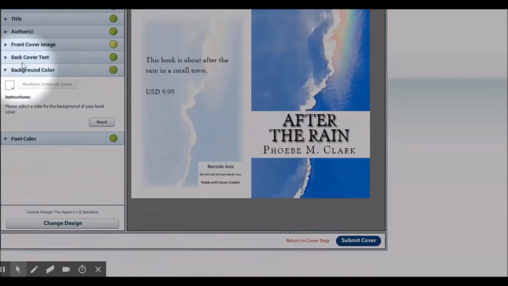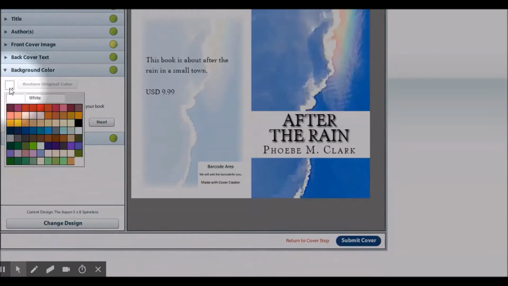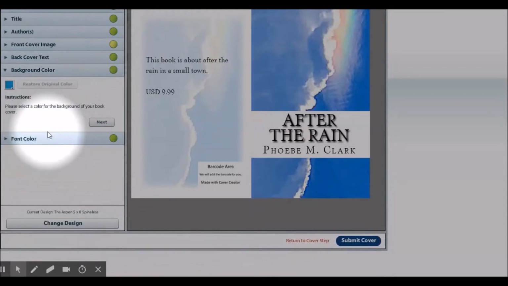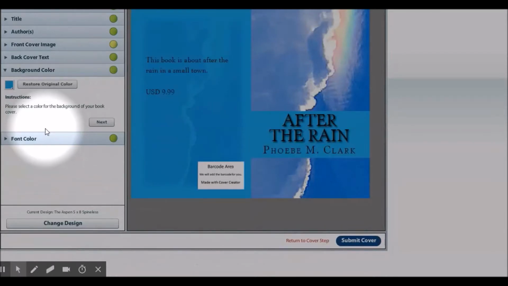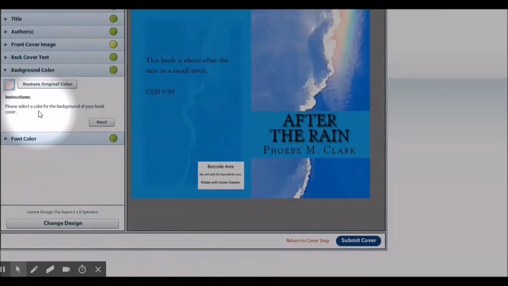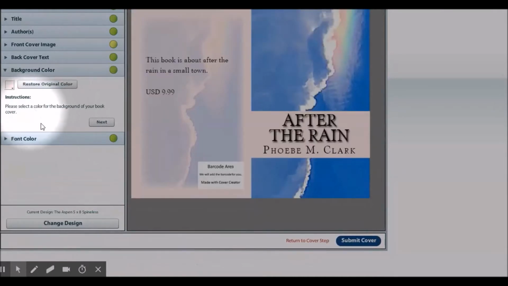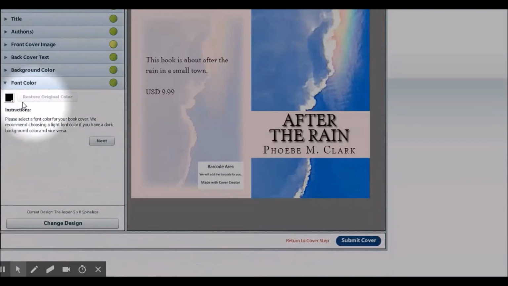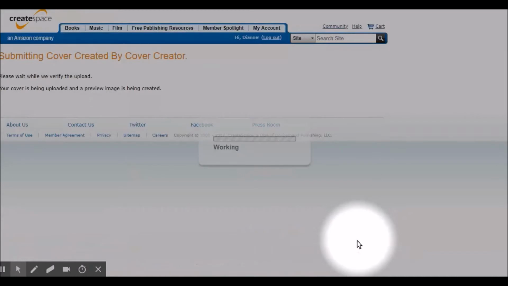Now the background color is white, but we can change that as well if we want maybe a different color for the background, depending on what book you have. So I can change it to blue. I can change it to any other color that's listed on the chart here, and it will update for you. So it's very nice. And I'm going to click next. I'm going to keep it as a black font. And then I'm going to click submit cover.